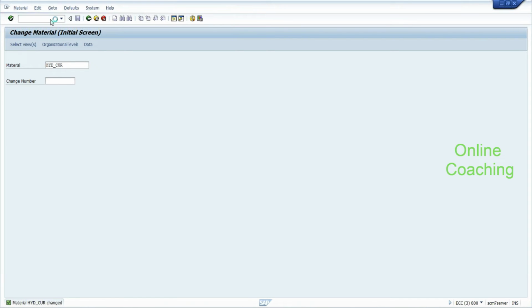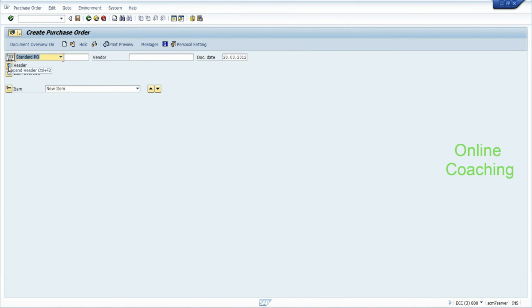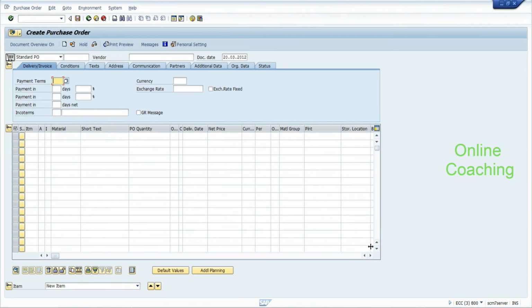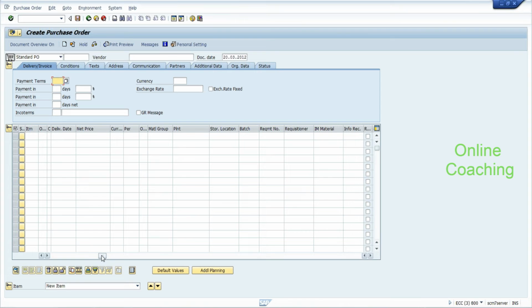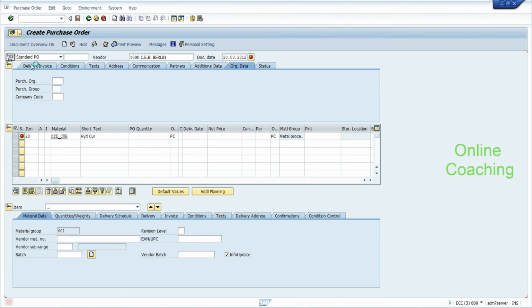Okay, ME21N. You only put curry and see that it is working. Otherwise I can put that also. No, only put curry and see that it is working. Don't give error.